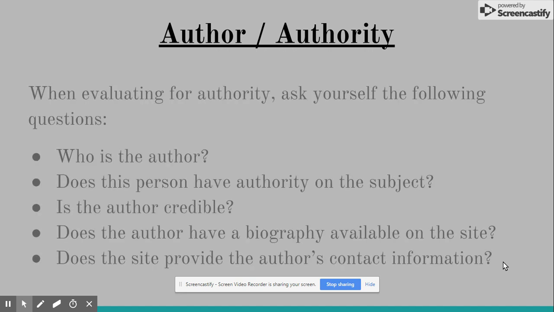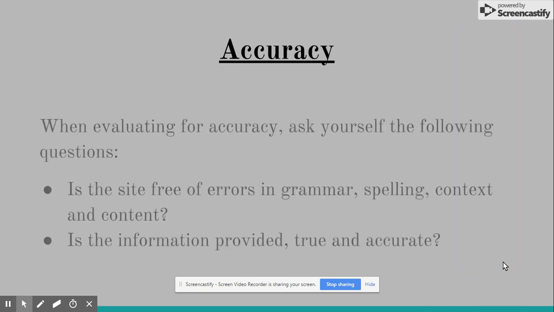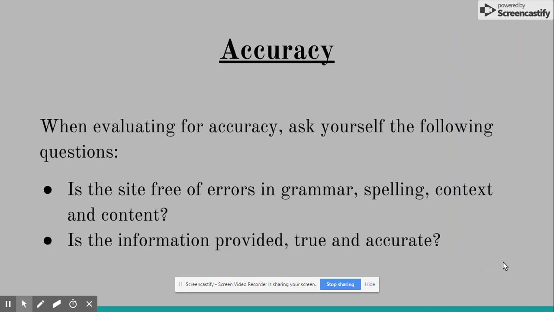The author and the authority. So who's the author? Is this person credible? Is there a biography on their site? Is there contact information? So who is the person that's presenting this? Maybe there's something in it for them. So you want to check where this information is coming from. Accuracy. Is this site free of errors? Is it professional looking? Is it true? Is it accurate?